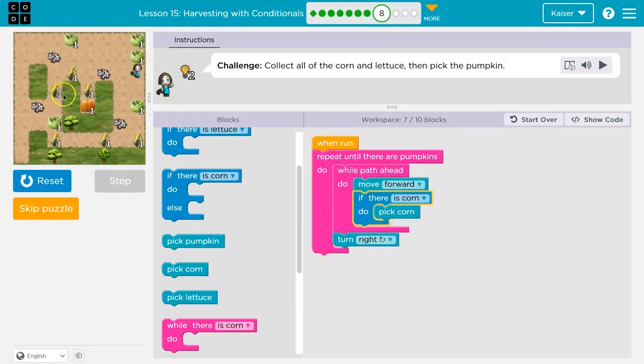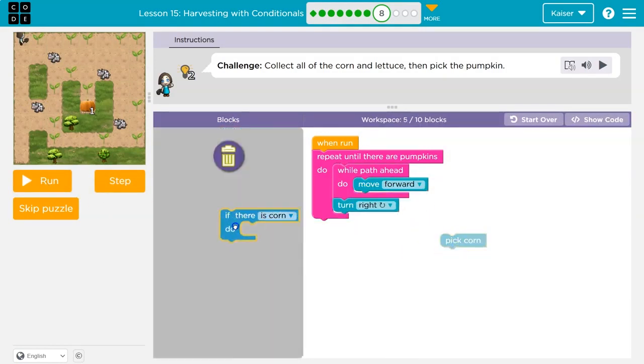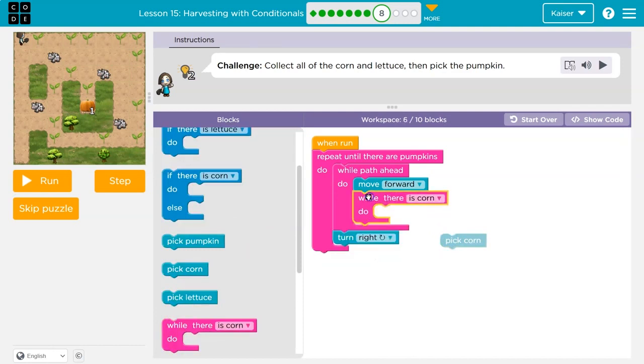But once I get over here, it's going to say, move forward. If there's corn, I pick one piece of corn, and then I keep going. Because if only runs once, I need to keep checking if there's corn, right? I need to check a bunch of times. While, as long as there's corn, you're going to want to keep picking corn.